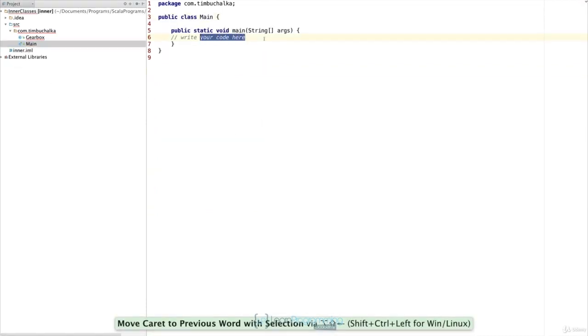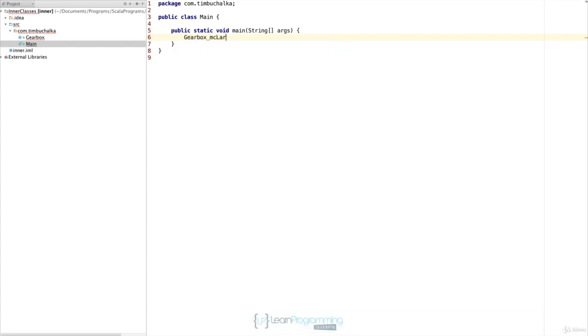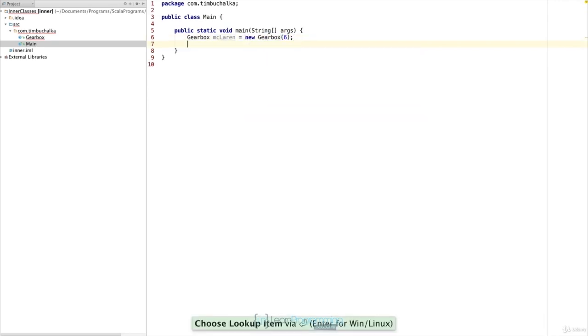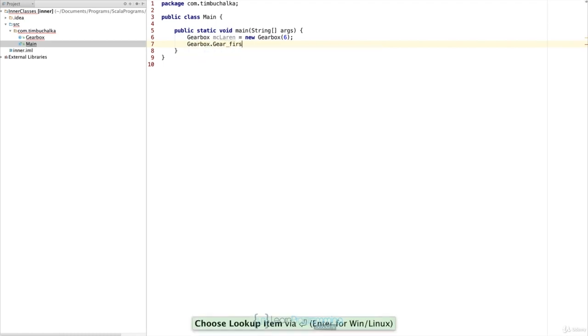So we're going to start with typing Gearbox. So Gearbox, we'll say mcLaren, the nice car, equals new Gearbox, 6. So 6 gears in other words. Now to actually create a gear class, we have to use Gearbox.Gear, like so. first equals mcLaren.new Gear(1, 12.3). And then we could do something like System.out.println(first.driveSpeed(1000)).